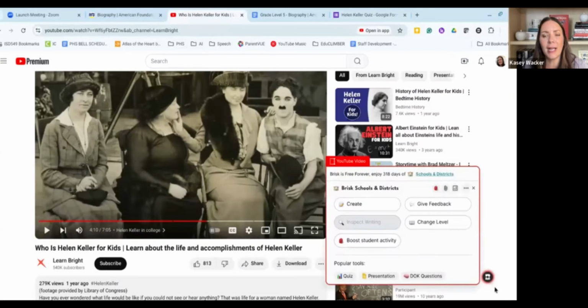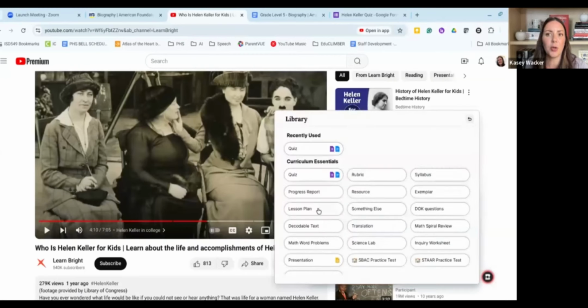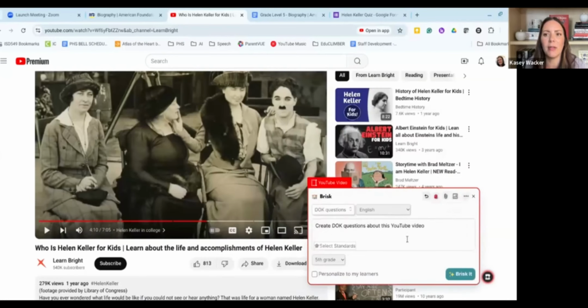Again, your Brisk icon is going to just kind of hover on the page, and you can go to your create button here, and you could create a quiz like I just did with a document before. You can do that for a YouTube video. You can also create other types of essential documents that might be important. Let's say we want to create a depth of knowledge questionnaire about the video. So again, create it for that video. I can change this grade level. This video is made for kids, so it's made for a younger group of students.